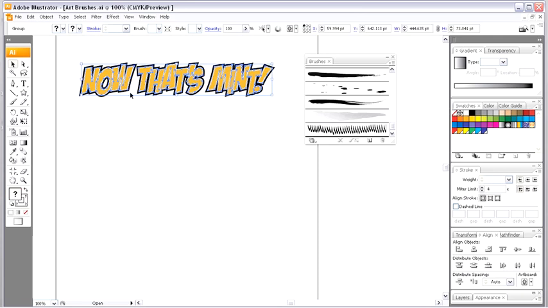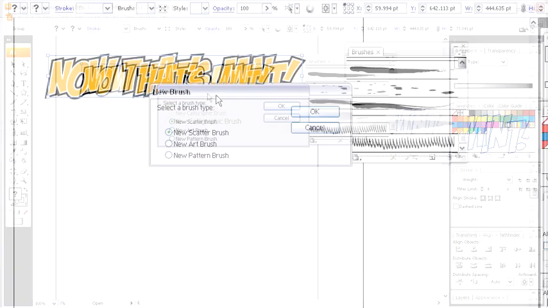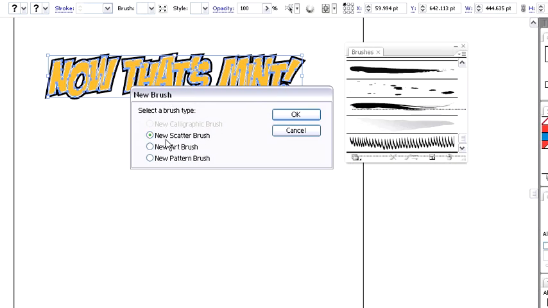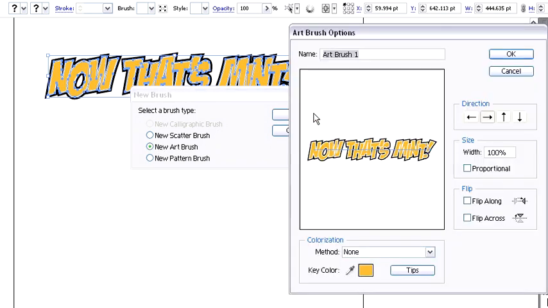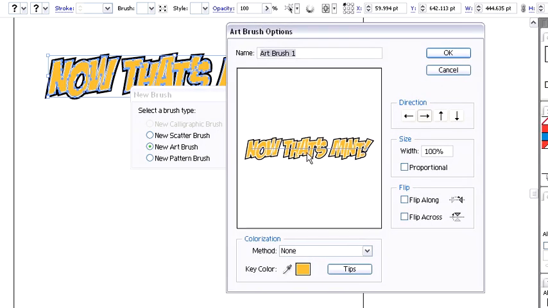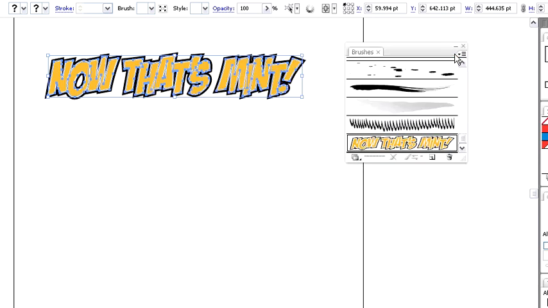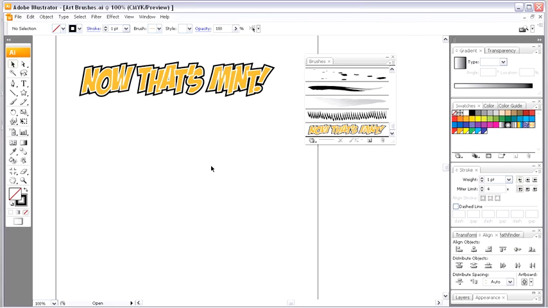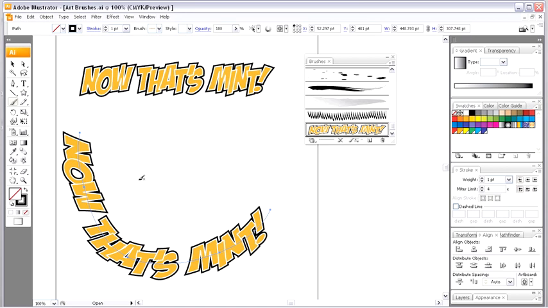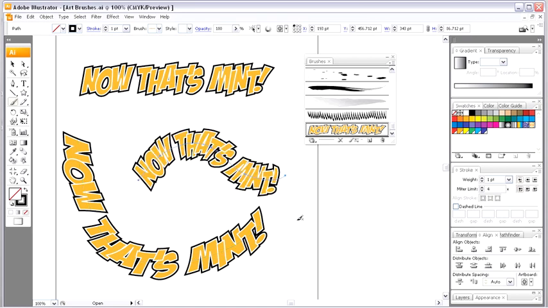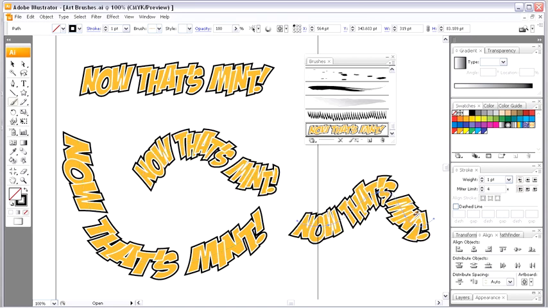So all I have to do at this point is take the text, drag it down into the brushes palette. Once again, Illustrator says, hey, what kind of brush do you want to create? I want an art brush. I'll click on OK. I get this dialog box once again. That's very lovely. I will hit OK. There it is, now added to my brushes palette. You should be a pro at this by now. You should know exactly what to do. I'll go and grab my paintbrush tool, make some kind of a path, and look at that. Now that's mint. It's pretty cool stuff.